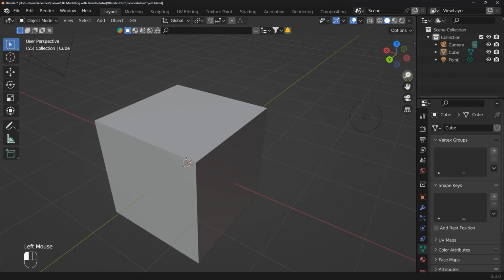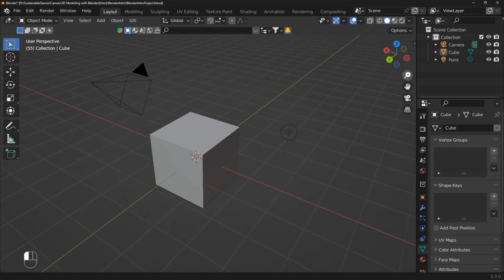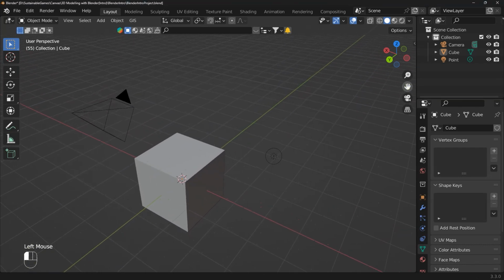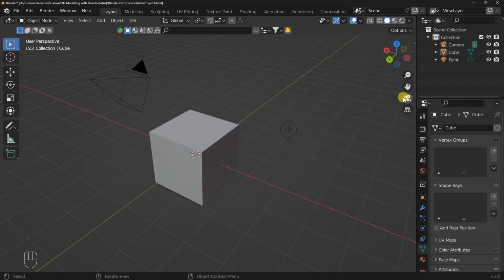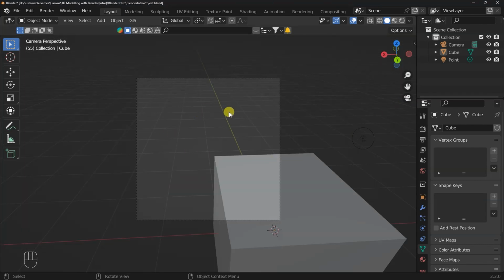I can also zoom in and zoom out of the scene using this magnifying glass icon here, and I can pan around to move the view. Now of course I may want to see through the lens of my camera, so I can tap on this icon to see the view of the camera when we want to render whatever scene we have set up.